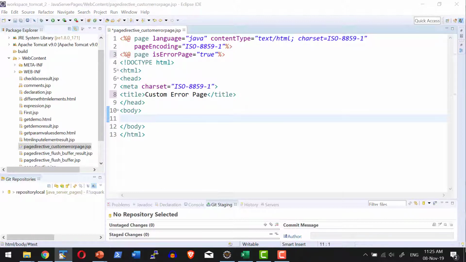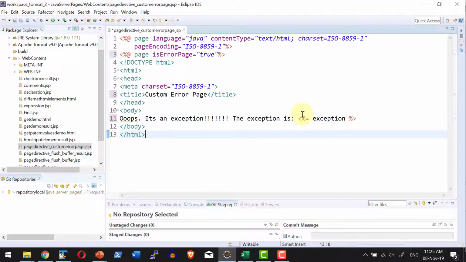Let me go ahead and change the title. Let me add a test content. So whatever exception is happening, that particular JSP will forward the request to this specific JSP, and the JSP will have access to the exception, and the exception will get printed using this specific expression.